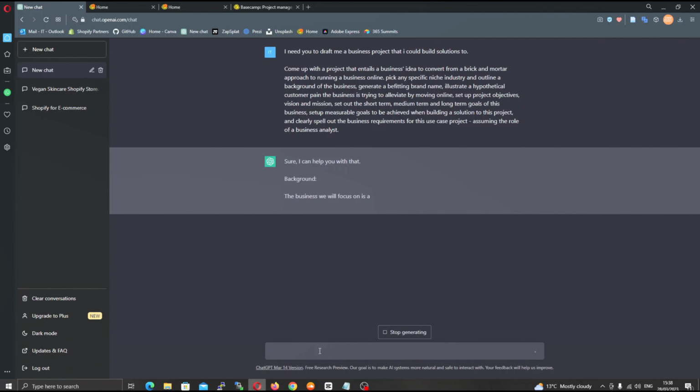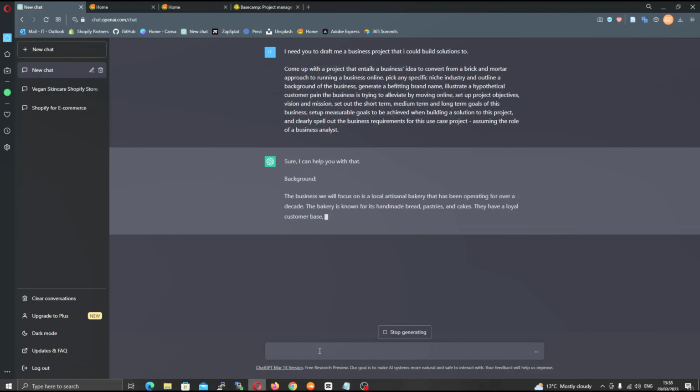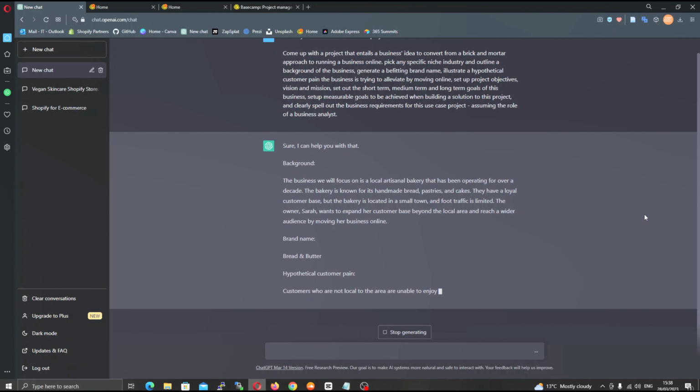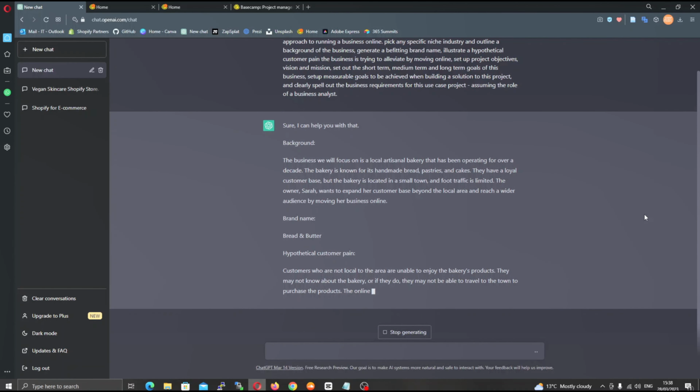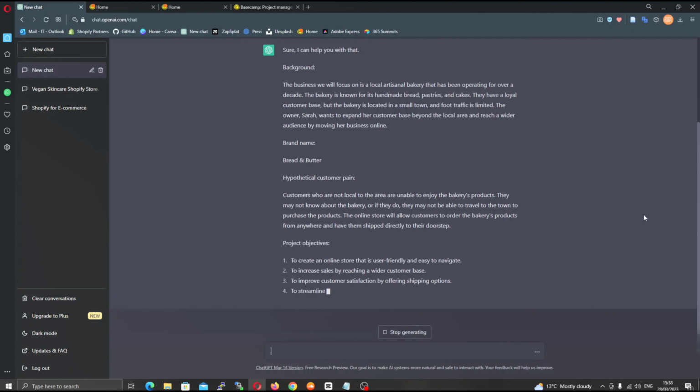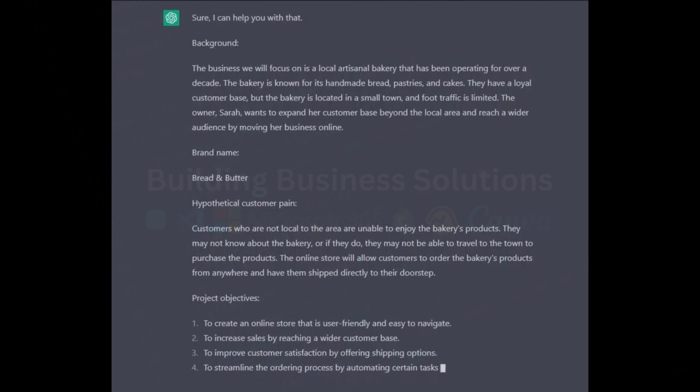It looks like it thought about it for a minute and it started producing some results. So I see the background is there, and there's a brand name, and there's a customer pain, and there are some project objectives. So I think we just hit pause here for a second and have a look at what's there.